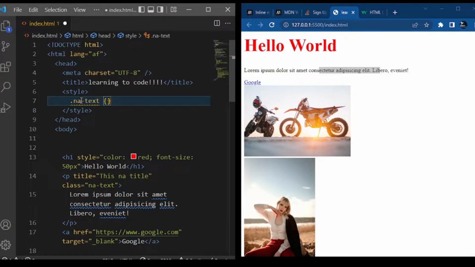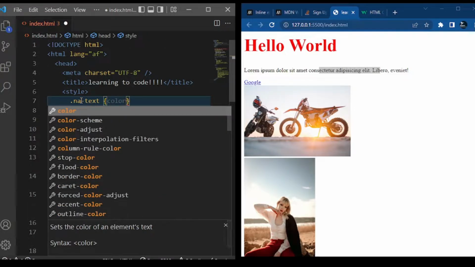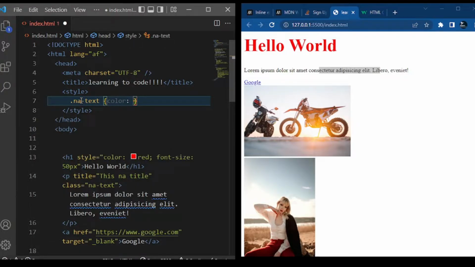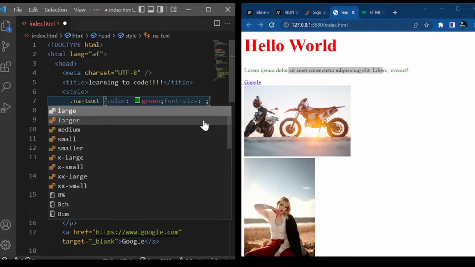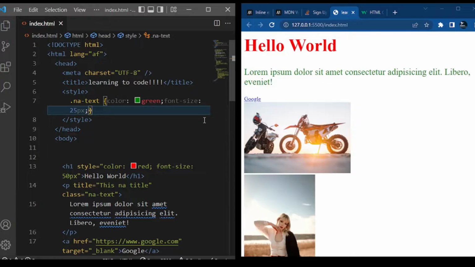So you come and write what you want to do to the text. You want to make this na text color, let us change the color to green first for now. So you say color, then a colon, then green, with a semicolon. If we press save, the text color changes to green. If we want to make it bigger, we say font-size. Remember the font size? We make it 25 pixels. When we press save, you see that the text is now bigger.